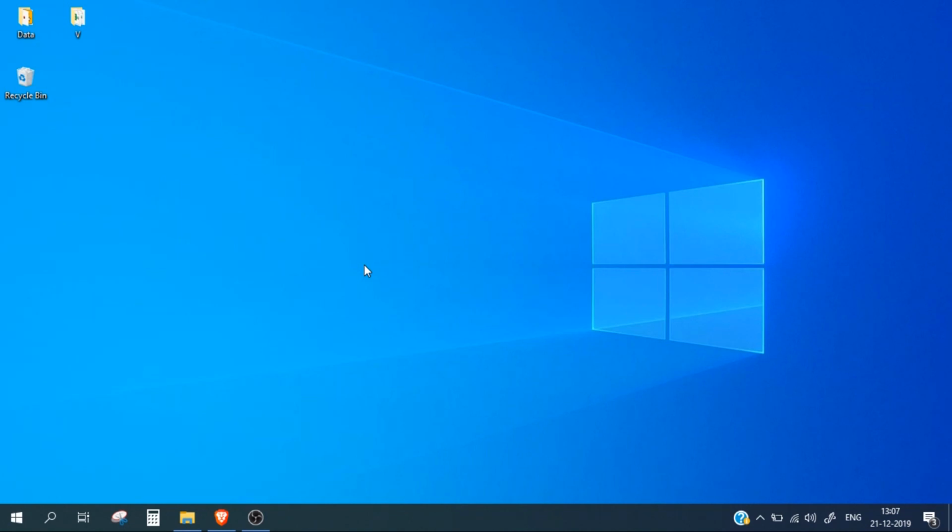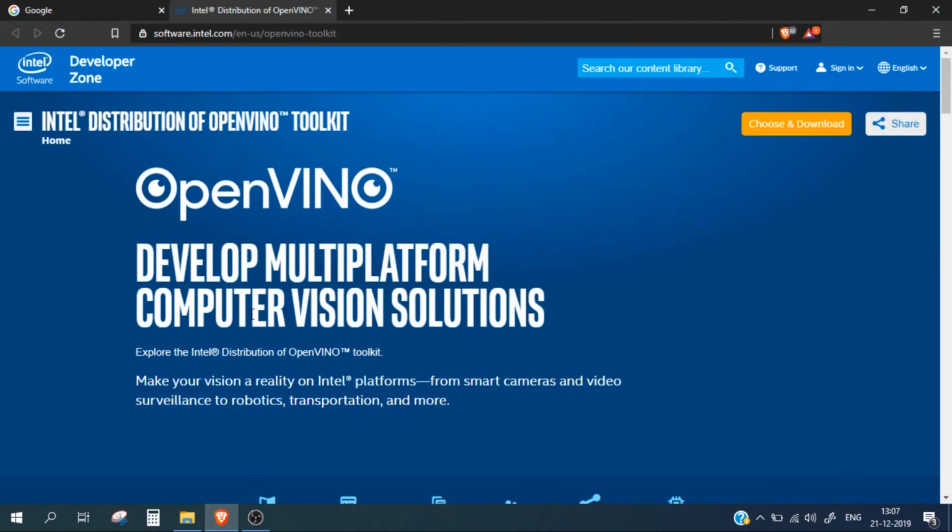So OpenVINO is an AI and computer vision framework which provides developers an improved neural network performance on a variety of Intel's platforms. So now let's say you are running a person detection model on an Intel CPU, but you are not sure whether it's consuming all the CPU resources or not. And thus due to this, you might face low speed and accuracy issues in your application. And this is where OpenVINO comes in.